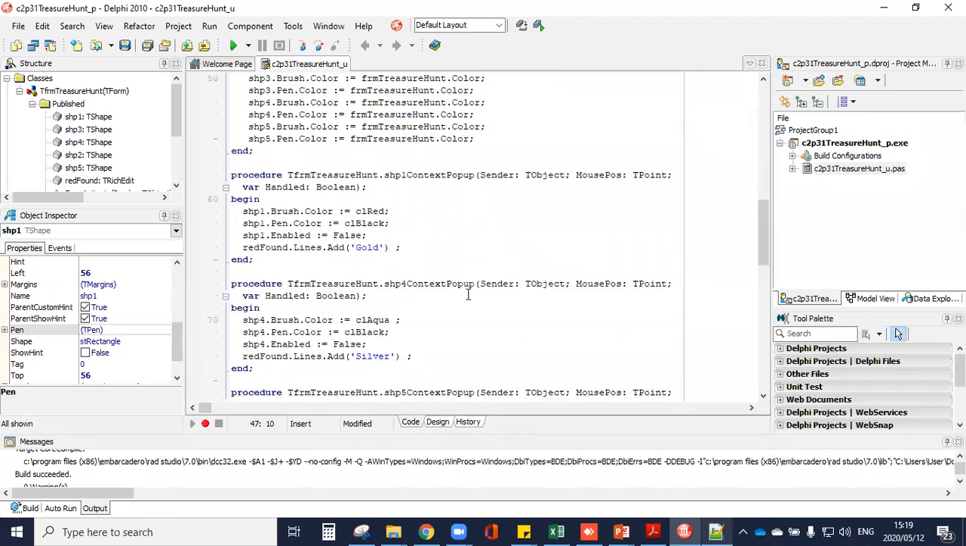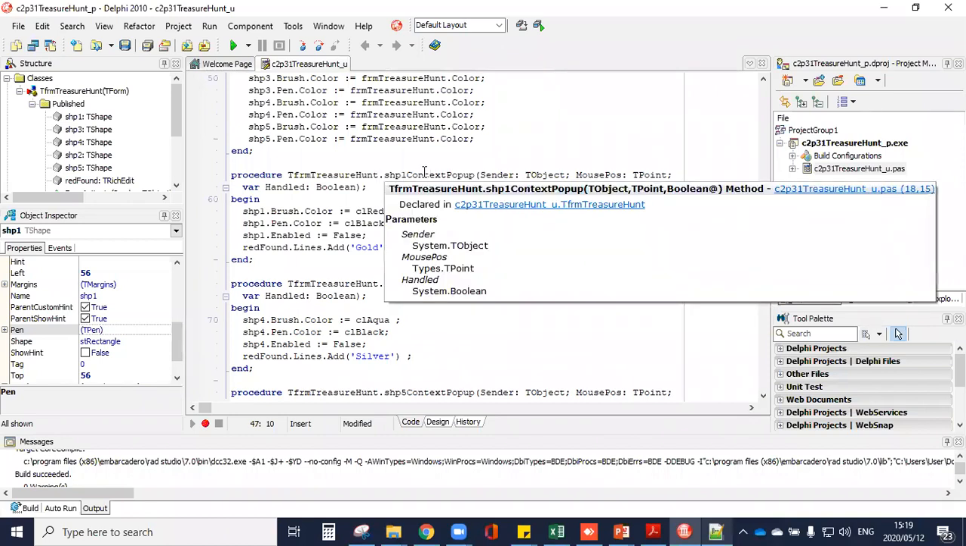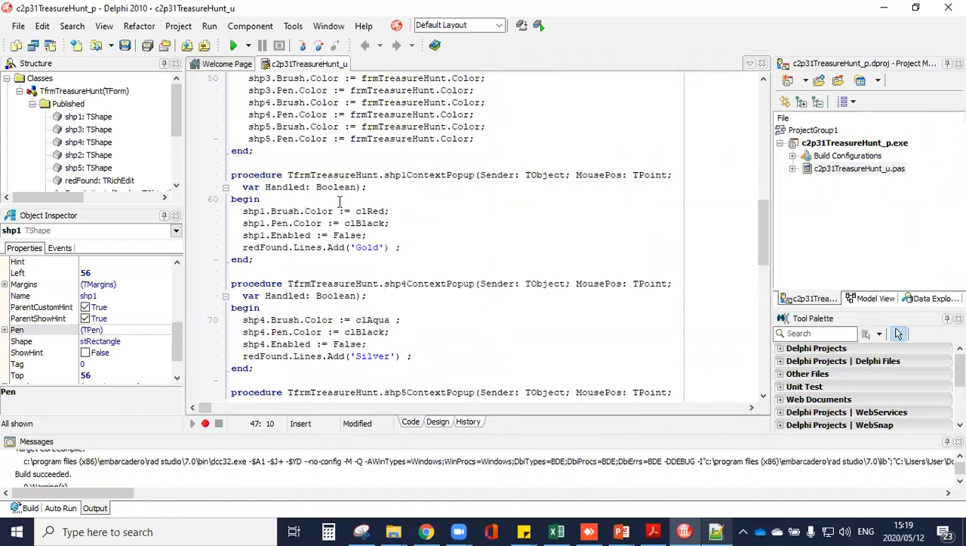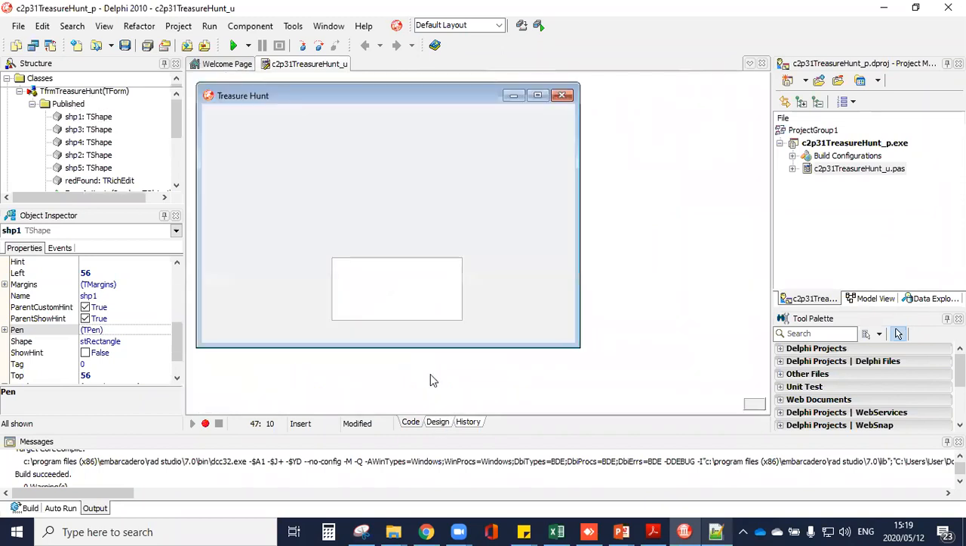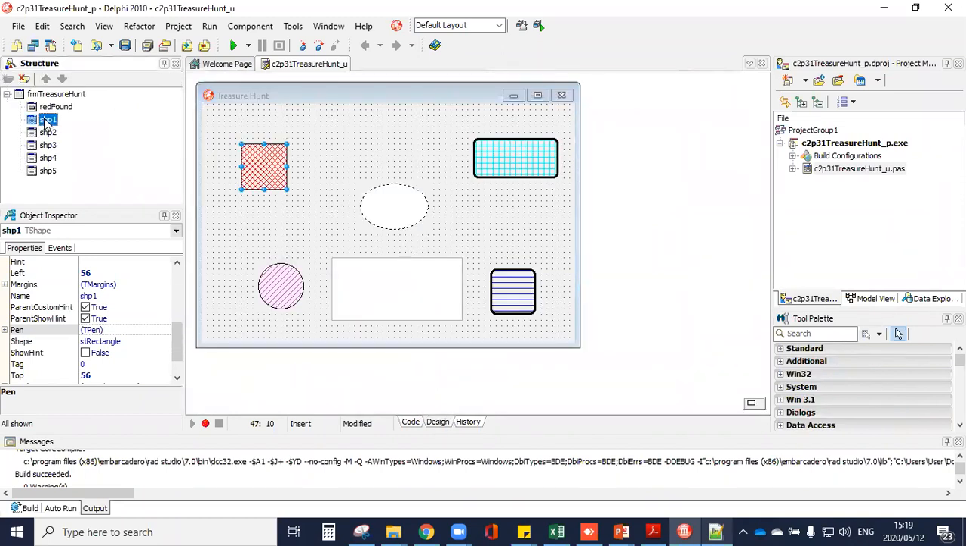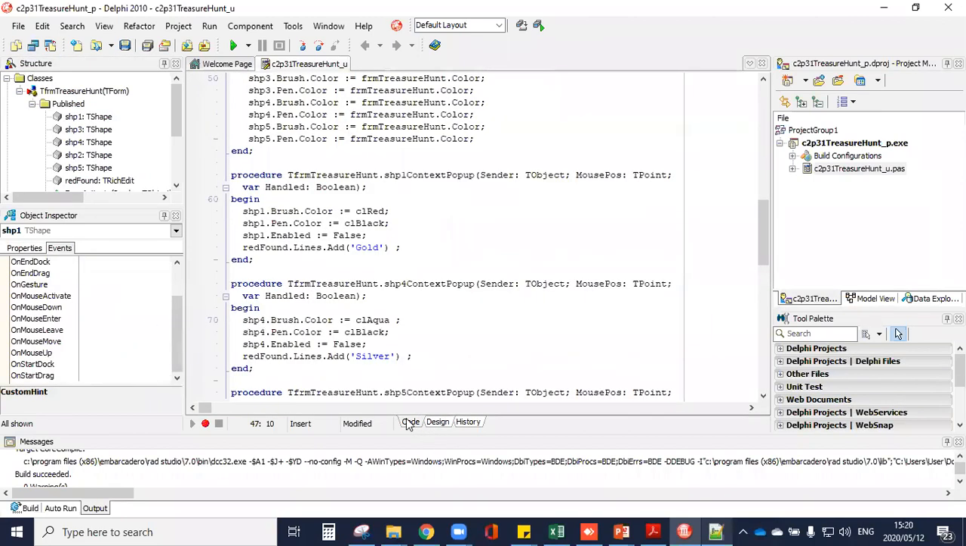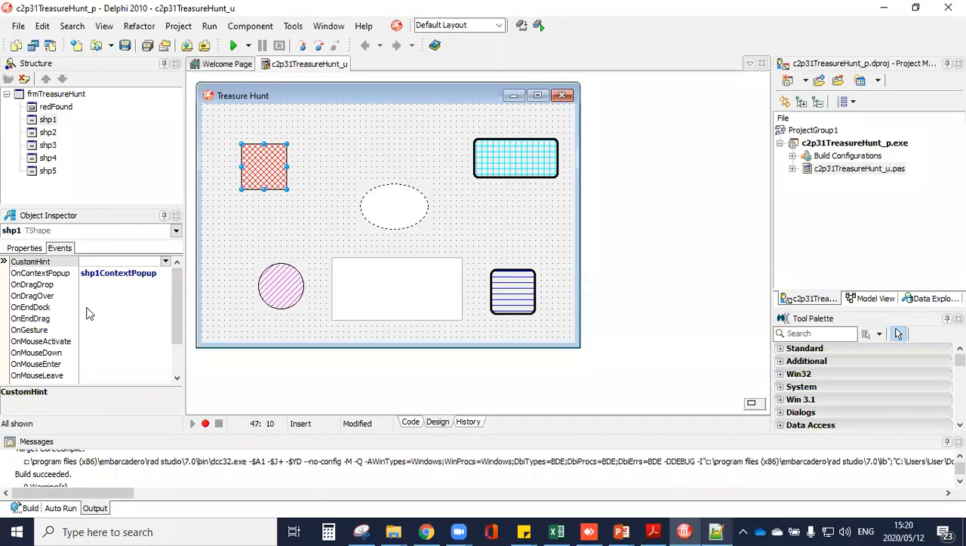The next thing that we're going to do is we're going to take each shape and we're going to say context pop-up. So let's find shape 1. Okay, shape 1 is my square. And let's see shape pop-up, on, let me just find the code. Shape context pop-up. There we go. So over there we have on context pop-up.